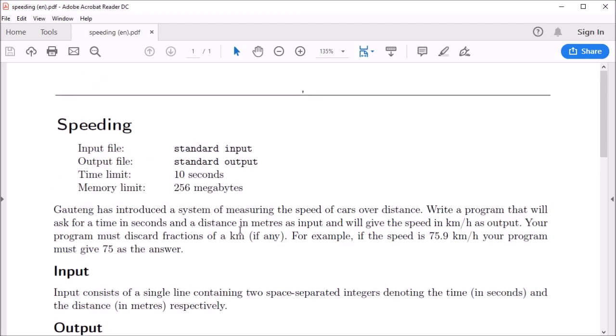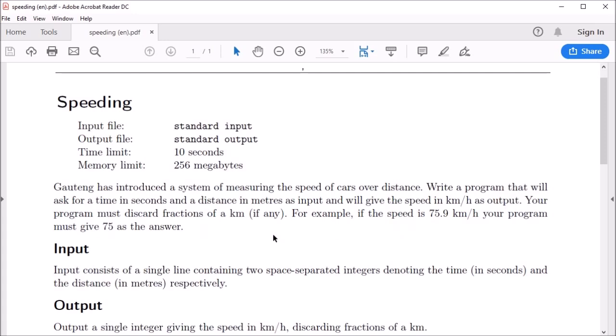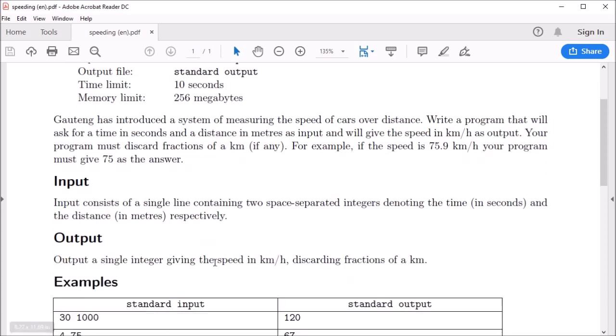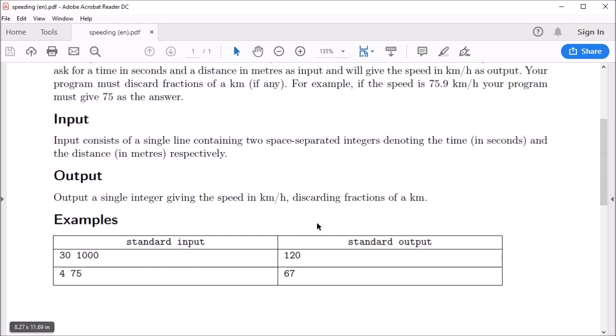So we have a short introduction to the problem here, and it essentially tells us that we must write a program which takes in the time and the distance as input, and we must give the speed as the output in kilometers per hour. And the time is given in seconds and the distance in meters. Okay, so we can scroll down and we see there are some further examples given here. So for example, if the input is 30 space 1000, then the output must be exactly 120. And similarly, if the input is 4 space 75, then the output must be 67.